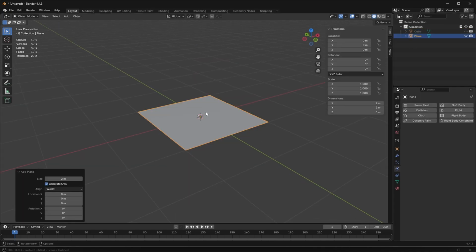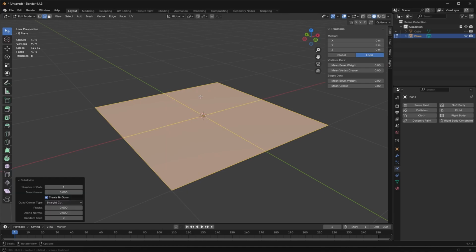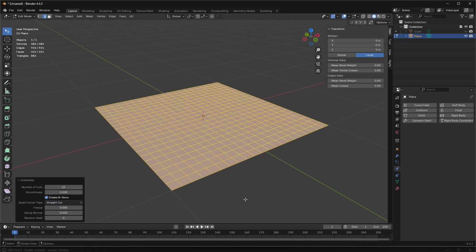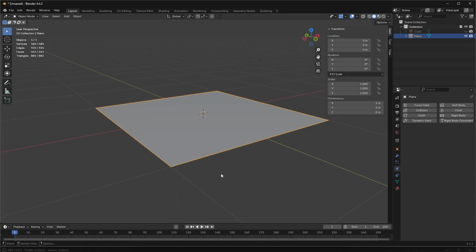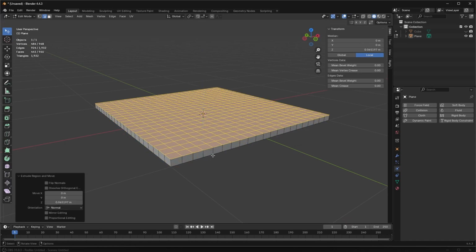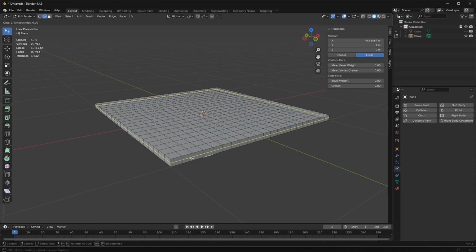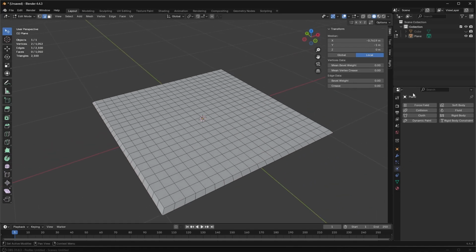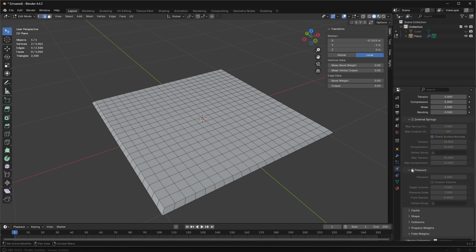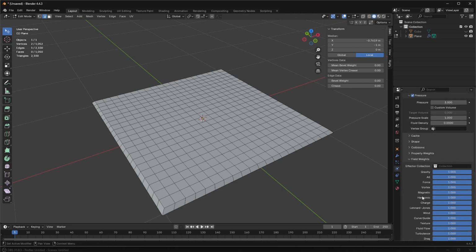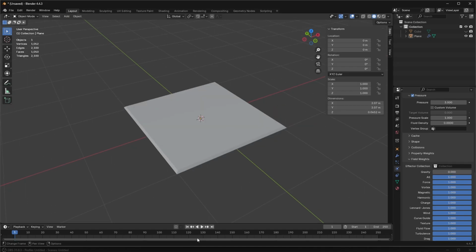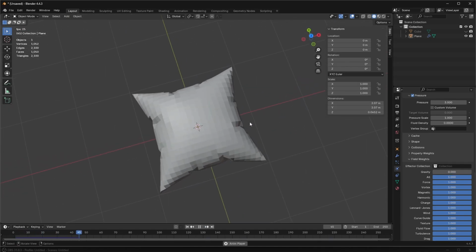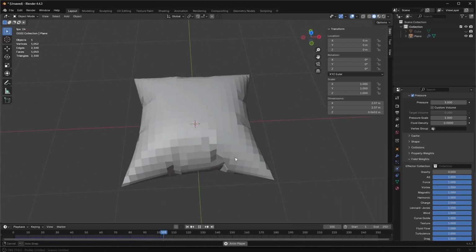We'll hit Shift A to add a plane, go to edit mode, right click, subdivide 20 times, and then extrude up slightly and add a loop cut around the edge and scale out a little bit. Then come over to the physics tab and add a cloth modifier, giving it a pressure of 3, and then under field weights disable gravity, and then head over to object mode and run the physics simulation. You can pause on a frame that you like for your pillow.